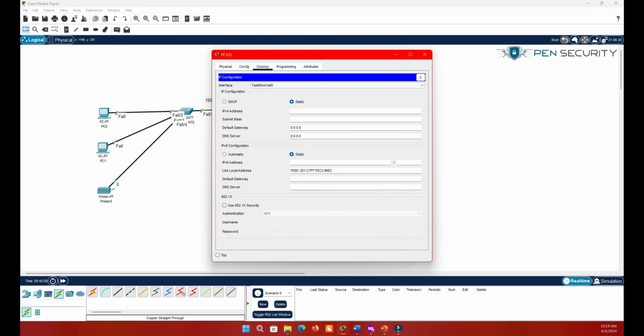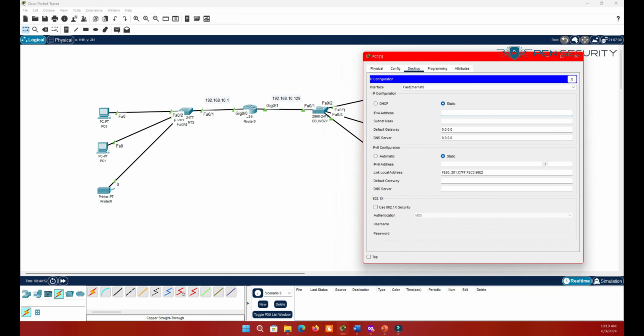Desktop. IP configuration. We'll say 192.168.10.131. Subnet mask, same subnet mask. The default gateway is 192.168.10.129. Then we'll close.